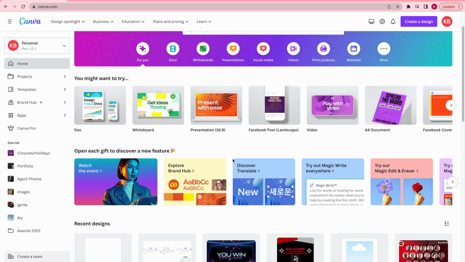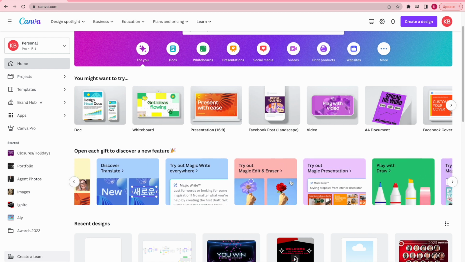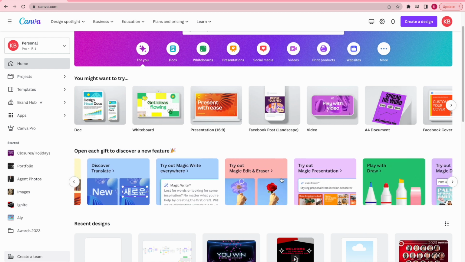So to show you some of the stuff that they are playing around with right now, you can see Translate. That one's kind of cool, but some of the ones I am most excited for, one of them is going to be Magic Write. This is kind of like ChatGPT if you guys have been in the know about some of the AI stuff going on right now. Essentially what this is going to do is it's going to write stuff for you. I just have to give it a prompt and it is going to do the rest of the work for me.